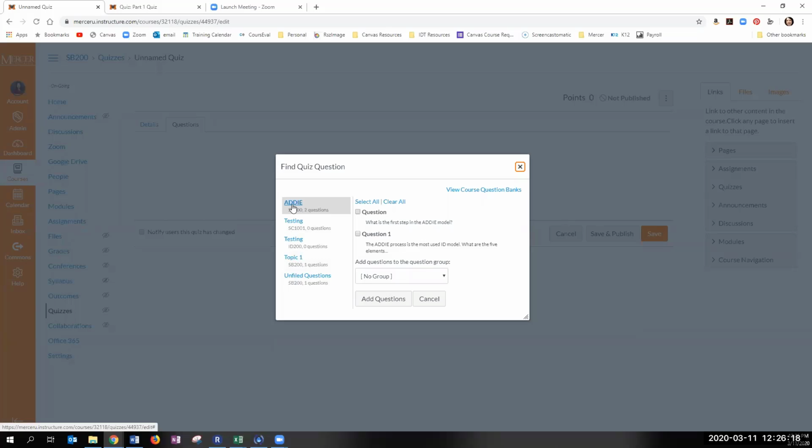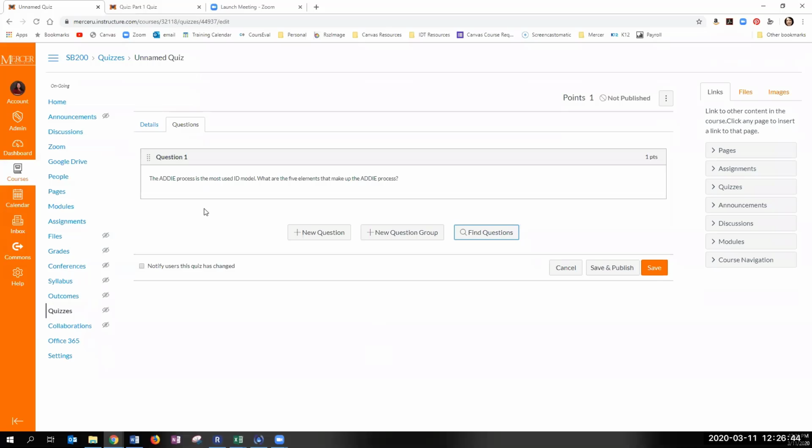Right now I have Addie highlighted, so then it has the questions here. I can either select all of them if I want, or I can just go in and click the little check beside. I can tell it which question group I want to add it to. I don't have any question groups though. So all of the questions I have checked, I can then add to this quiz, and it's already there. Okay, any questions on that?